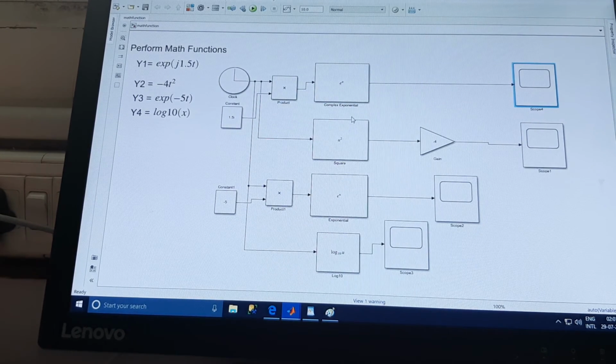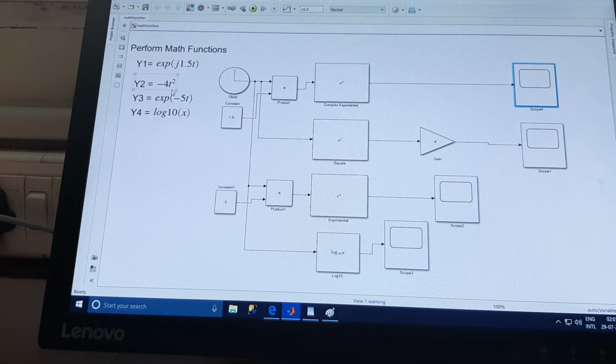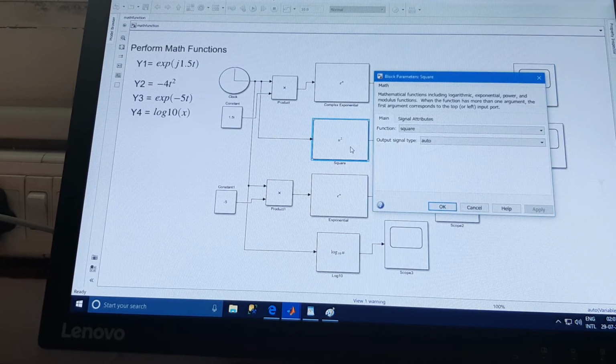Now we will perform the second function. Y2 is minus 4t square. Okay. For this, what function should be applied? Definitely if we have to perform t square, then we will need the square function. So double click on this math function block.